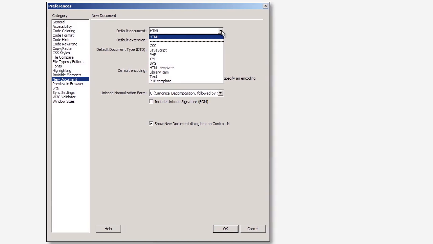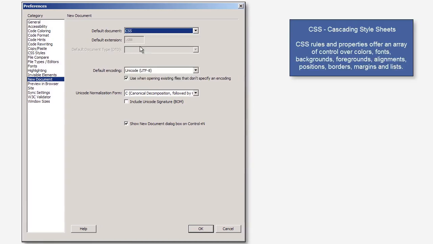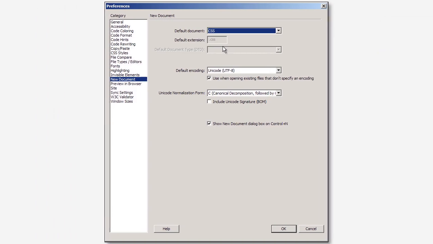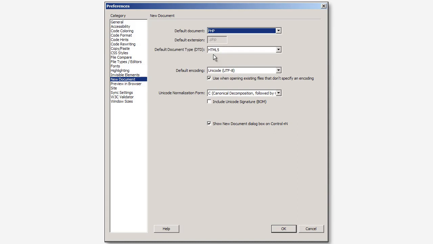So, for example, if you prefer working with CSS as your starting point, then you would change it to CSS. Perhaps you are the sort of web developer who initially prefers to start a website by creating the cascading style sheet that will dictate the look and the feel of the rest of the site. Or maybe you are the sort of web developer that prefers to create PHP documents so that you can create dynamic sites. Well, of course, you would choose PHP here. Now, as I say, predominantly I'm going to be working with HTML, so let me change that back.